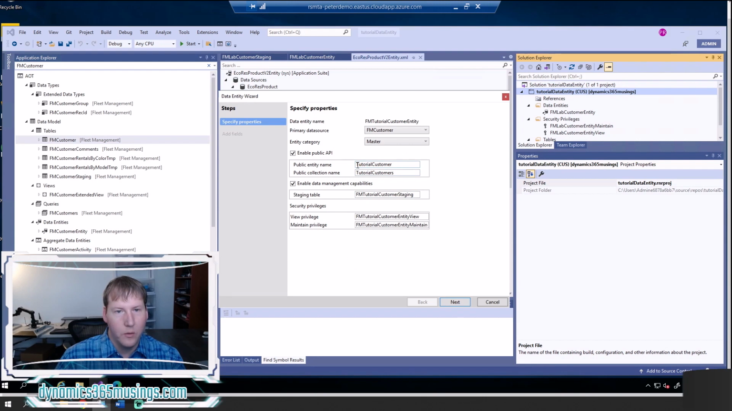Then I'm going to check my public entity name and my public collection name. These are important because this is what the outside system is going to use to call this data entity. And so I'm actually just going to put an FM at the beginning of it. This will be FM tutorial customer, FM tutorial customers with an S at the end. You can name these whatever you want, but it really helps if you make these match your data entity. And then it's also really helpful if you name your data entity with entity at the end. That just helps people understand what type of object it is.